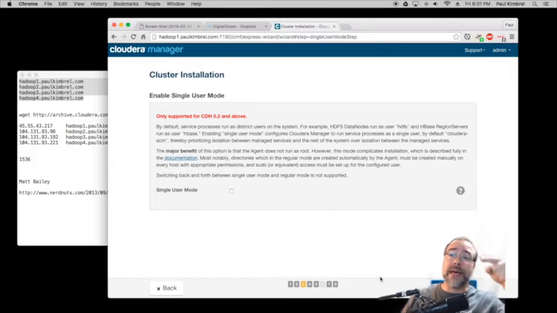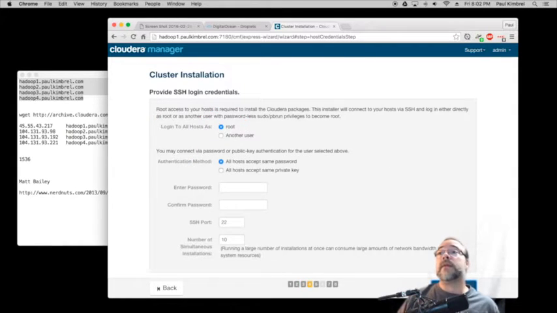Live pro tip. Do not select single user mode. If you do single user mode, which is actually a good thing because it means things aren't running as root. Well, I don't know if that's a good thing or not. I haven't really figured that out. But all I can say is that if you select single user mode, this is the point where you click this question mark and you go do a bunch of other work. And work is hard, and I didn't get into computers to do work. So I'm just going to hit continue.